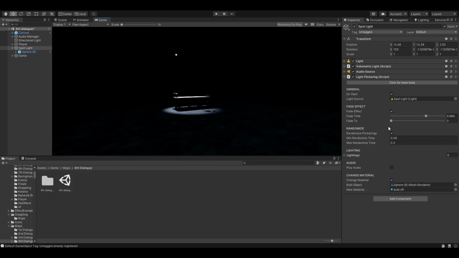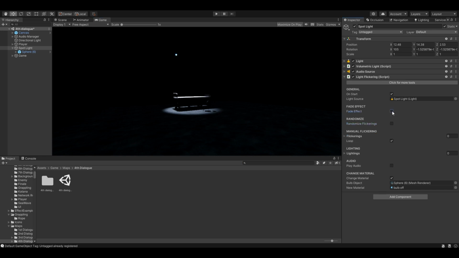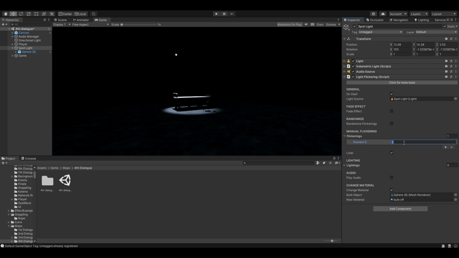Right. Now, if we disable randomized flickerings, you'll find that a new property has appeared called flickerings. This is where you can manually set your flickers. We can add a flicker. So what's the time before the flicker happens? For example, I'll add another one. I want the first one to stay for a second, the second one for let's say 0.5 seconds.